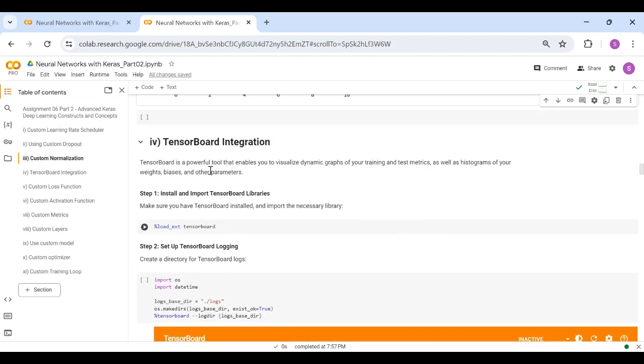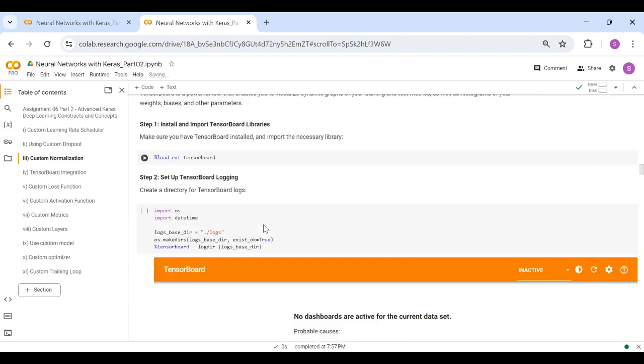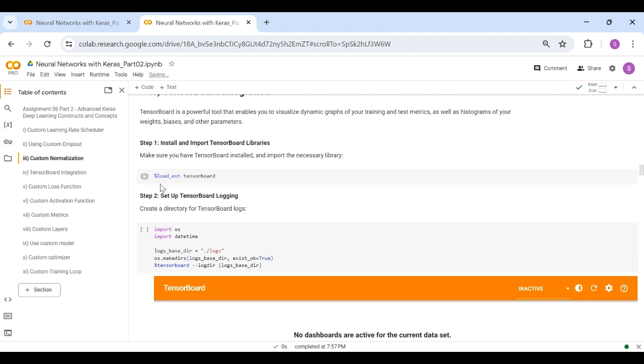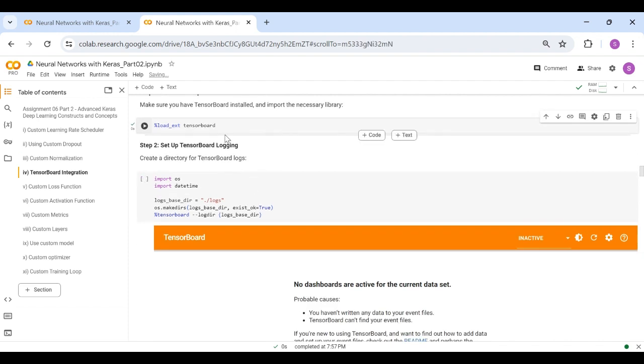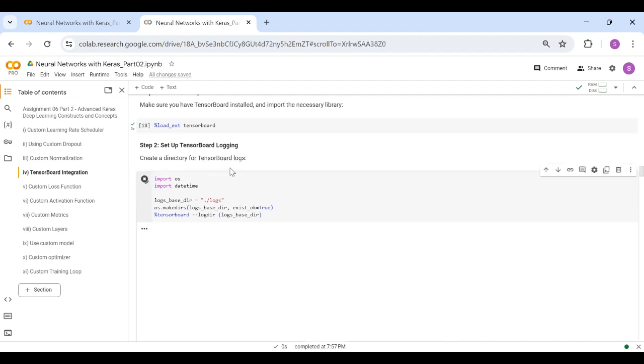Moving on to the next step, which is using TensorBoard integration. So again, as we discussed in our first part, TensorBoard is a powerful tool that enables you to visualize dynamic graphs of your training and test metrics, as well as histograms of weights, biases, and other parameters. So we'll first install the necessary libraries, then import TensorBoard here, and then we'll set up the TensorBoard logging here. It will launch TensorBoard.